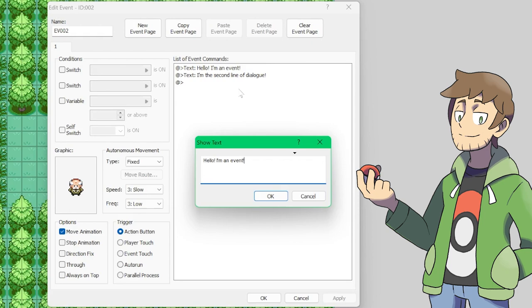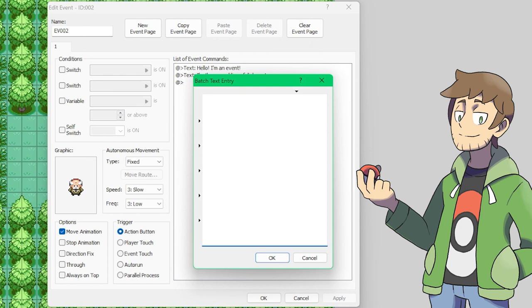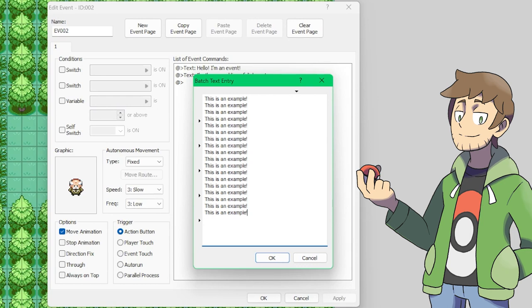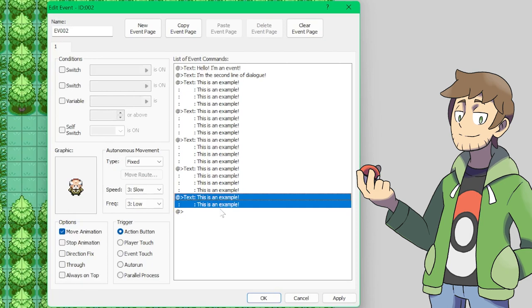As one final pro tip before we move on, if you right-click and then select Batch Text Entry, it'll open this tall text window that will accept a lot of text input, and then from there, it will automatically split those lines up into a bunch of different show text commands. So what I've done here is just written in a bunch of example text. What we can do here is now hit OK, and look at that. It split all of those lines into a bunch of their own different show text commands based on every four lines. And then this one just was the two left over at the very end.